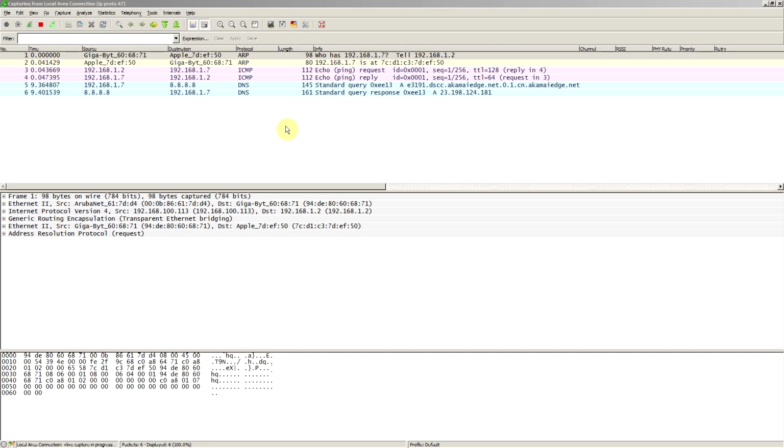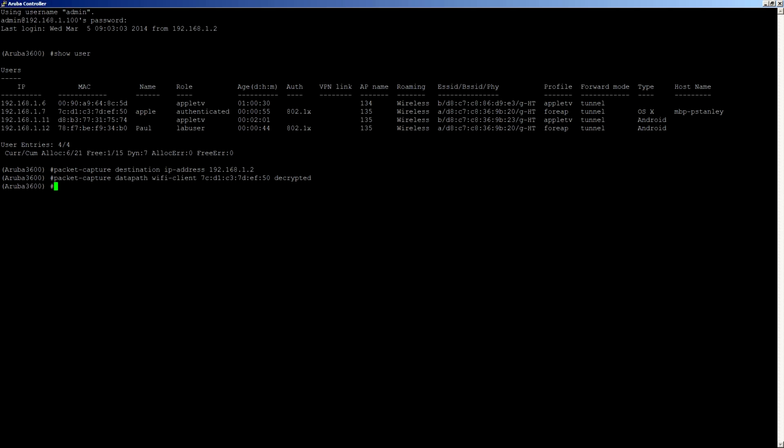The ARP to say where is it, it came back, ping request, ping reply, purely the traffic that's going to that wireless client. To stop sending the capture from the controller once you finish, just put no in front of the previous command. So no packet capture datapath wireless client, the MAC address of the client, and the decrypted one, and it's gone.